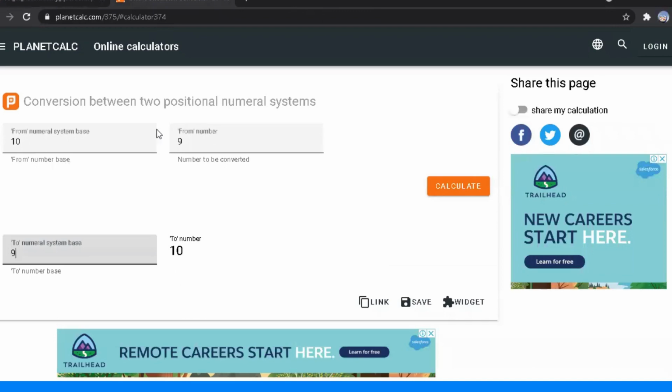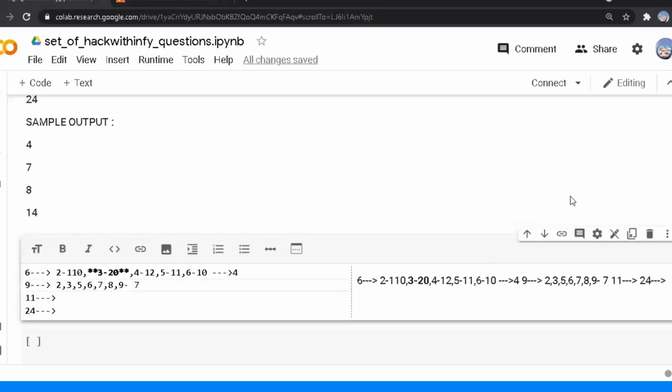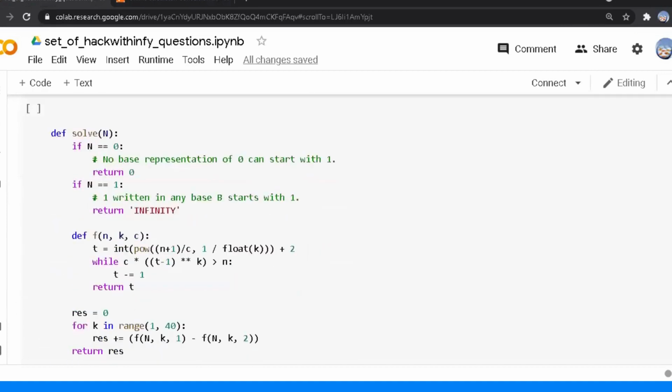In this calculator we can calculate that. For that we have to write a program first. Here I create a function called solve of n. Here n equal to 0. If 0 is the base, nothing is there, because it starts with only 0. Negative numbers are not possible. So it returns 0, it will not return anything.